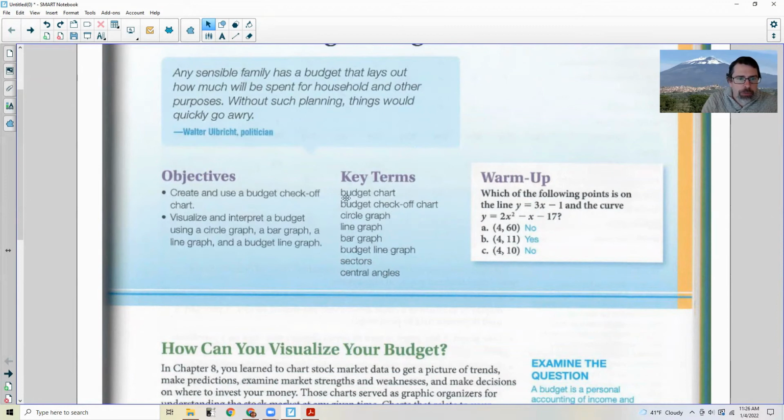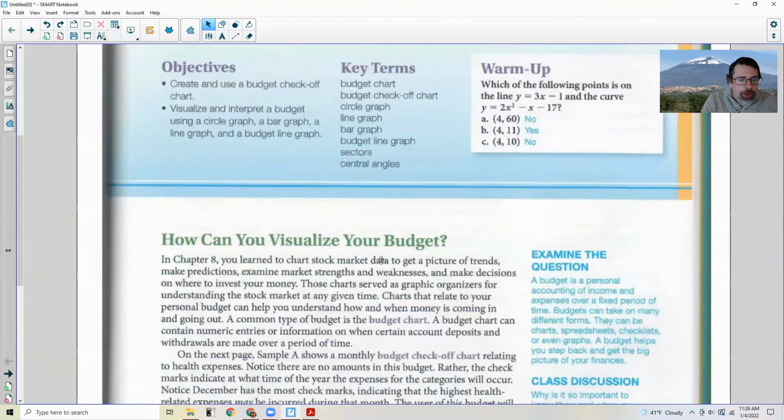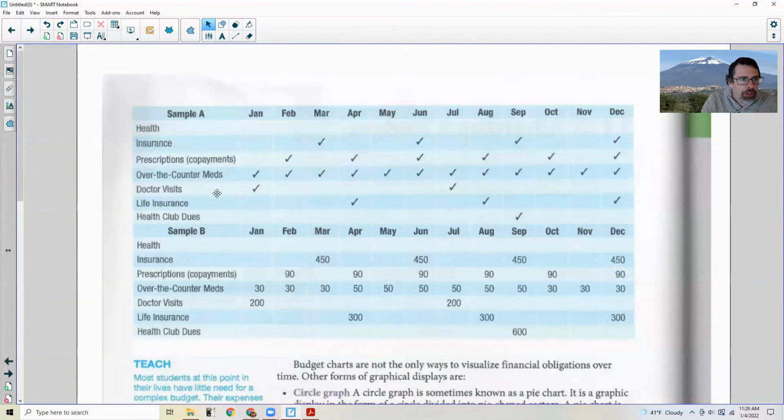So we're going to have some key terms: budget chart, budget checkoff chart, circle graph, pie chart, line graph, bar graph, budget line graph, sectors, and central angles. So I'm going to skip this and I'm going to continue on.